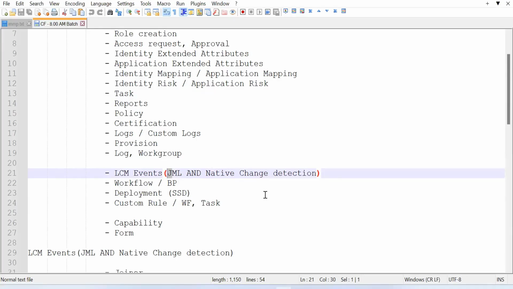Today we will talk about leaver and mover, how it's going to happen. So what are the things we have in the LCM events? After that I will show native change reduction, and today it's going to be a 2-hour class. So now it's 8 a.m., 8 to 10 I'll take.